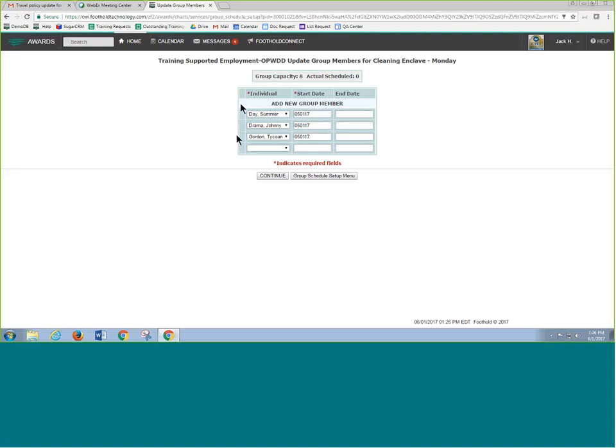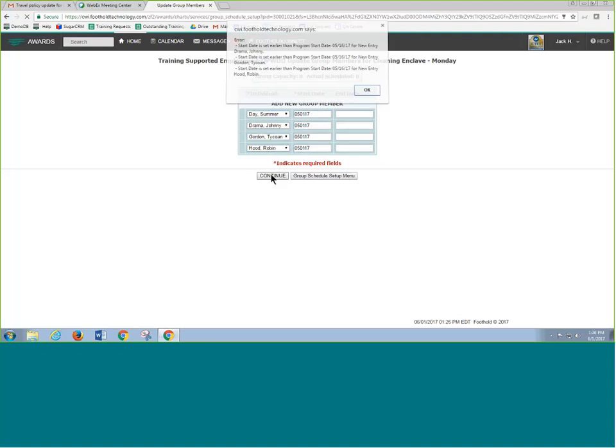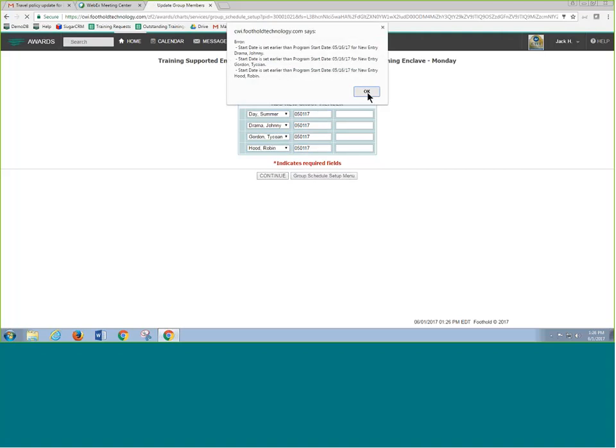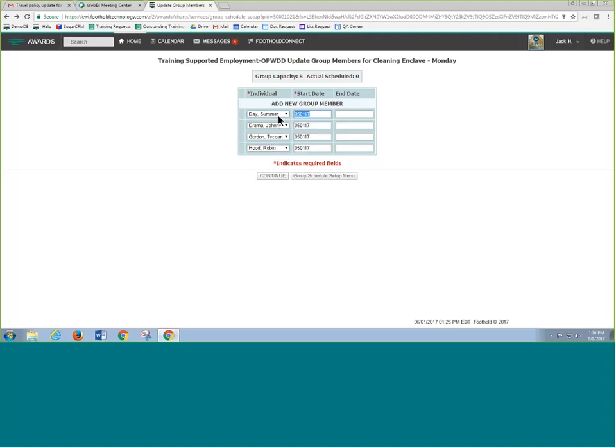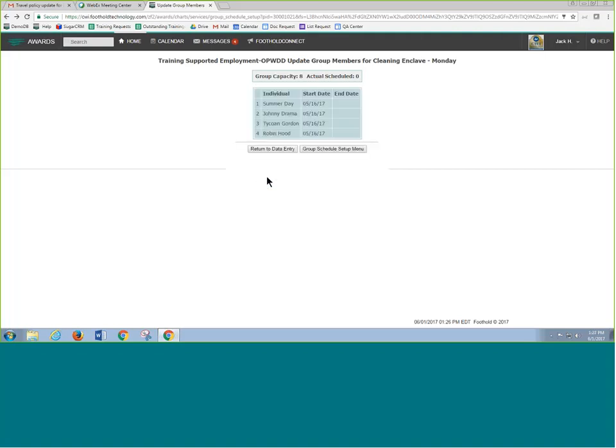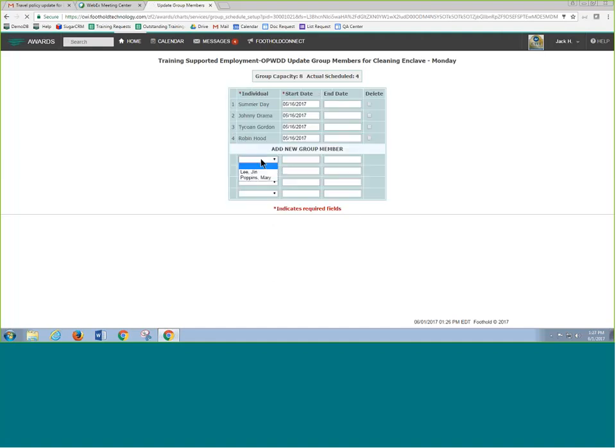You can have more than 4 people in a group. We just let you do 4 at a time. So if I did these 4 and then saved it, I've got wrong dates here. 5/16 is when they all joined. If I did these 4, let me just paste these in here and then save it. When I click Return to Data Entry, I'll see space for 4 more. Okay. So I can have as many expected members as I want to.